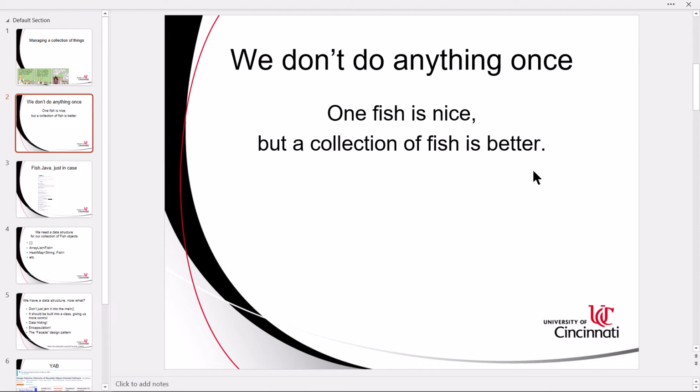So it makes sense to be able to create collections or groupings or gatherings of similar things and manage them individually and also manage them as a group. We're going to focus on a fish, which is just my personal choice of something to manage, but this technology applies to any type of information that you might be programming about.